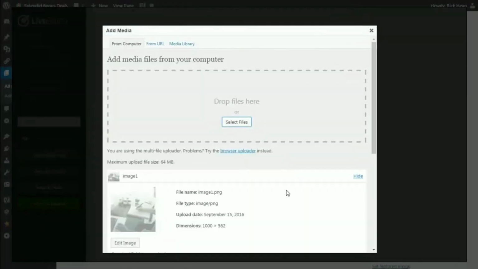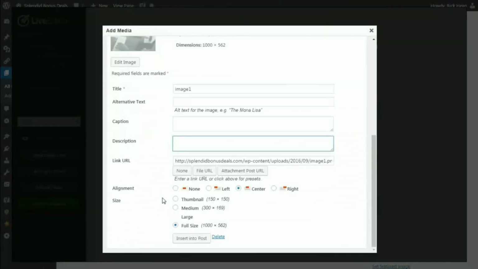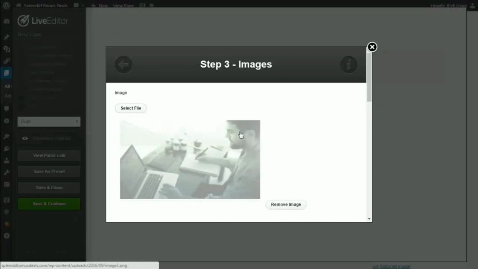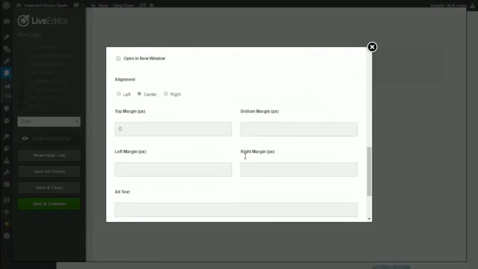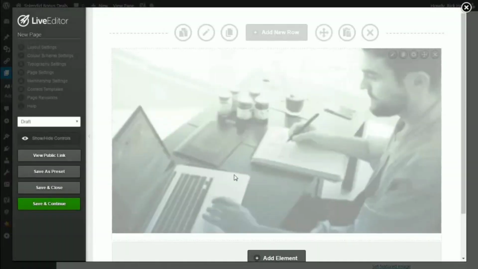It's loaded now. So here you can see the image and details. The title here which you can change, the alternate text, caption, description, the link URL of the image. I'm not going to touch all this and go ahead and click Insert into Post. It's now displayed here. So I'm going to scroll right down and click on Insert. And there you have it. You have successfully added a new row and element to your page.